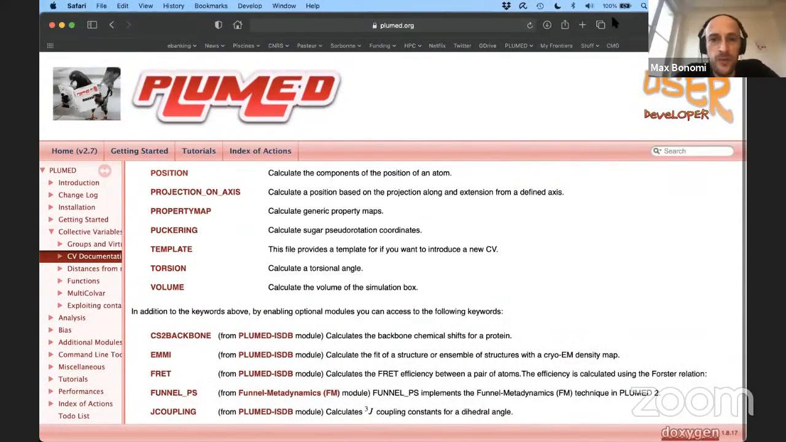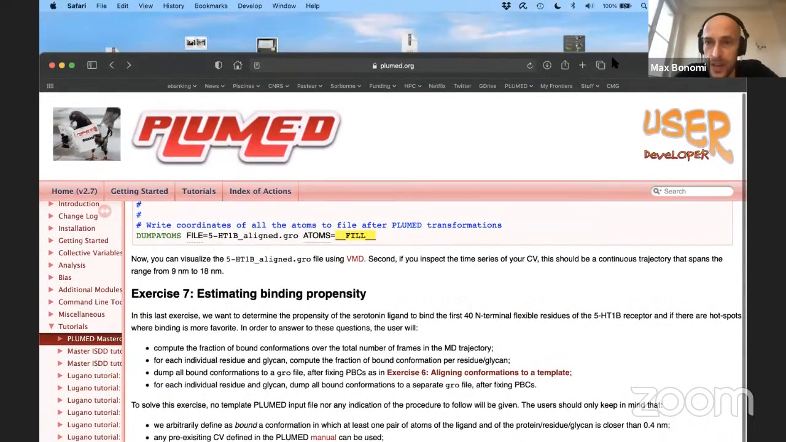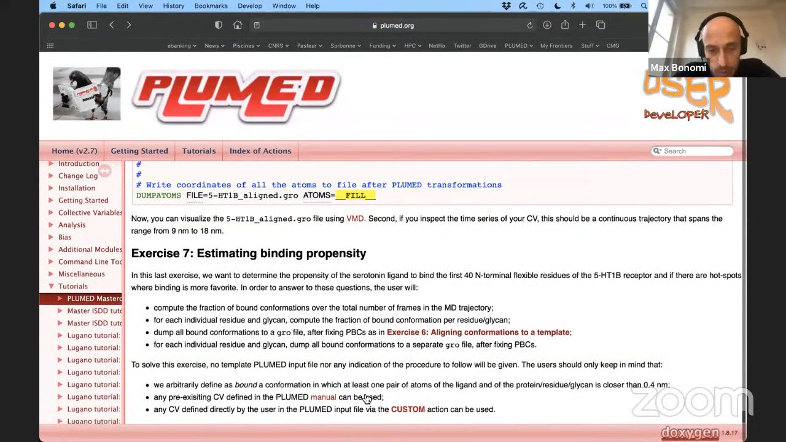If you don't like this variable, or if you think you can do it better with other variables, there is a way to define your own collective variable directly in the Plumed input file by using the custom action. You have a look at this description here, and it explains how to define your own collective variable. In the end, you can do this exercise as you like, but keep in mind what the goal is: to compute the fractional bound conformation overall and per residue and glycan.